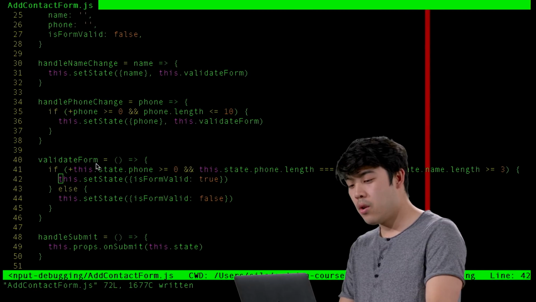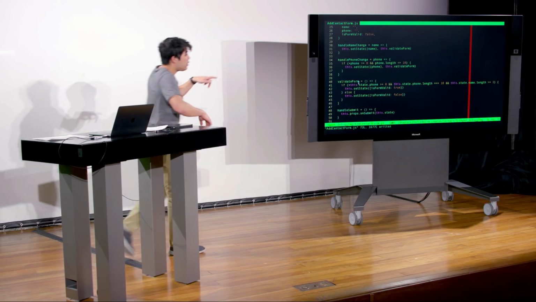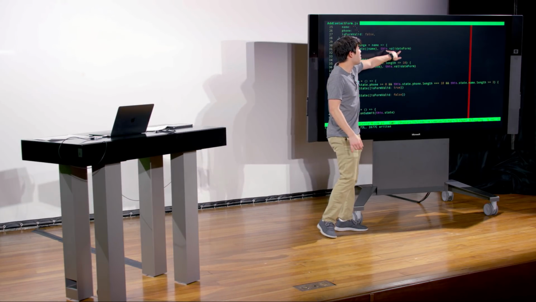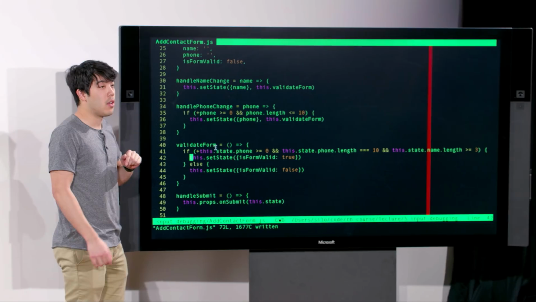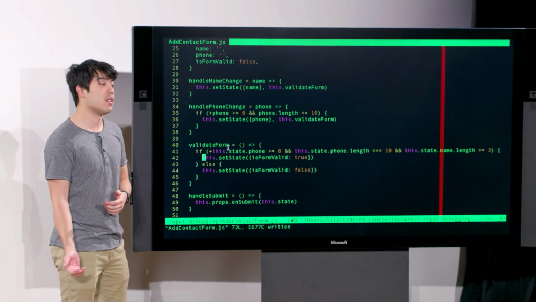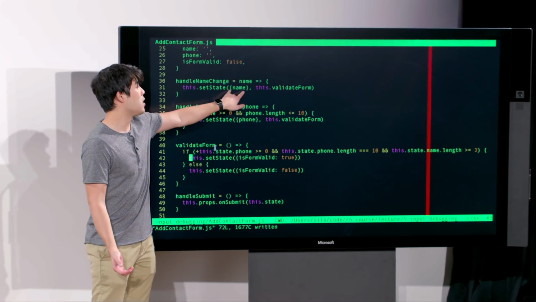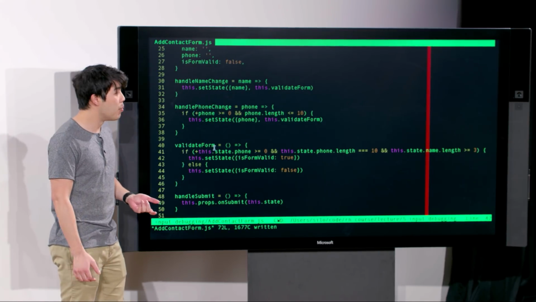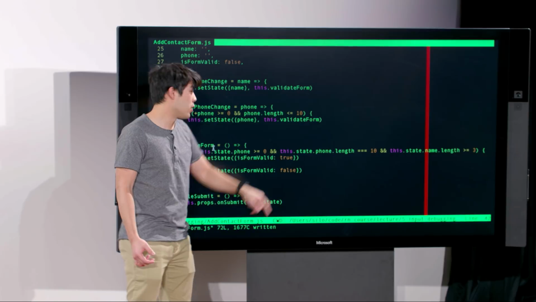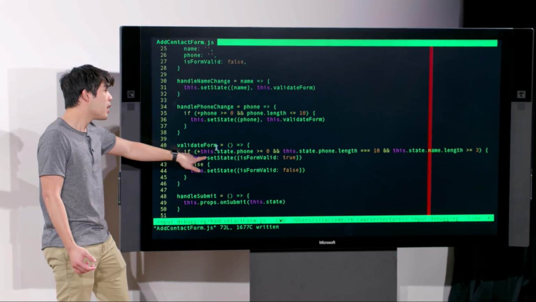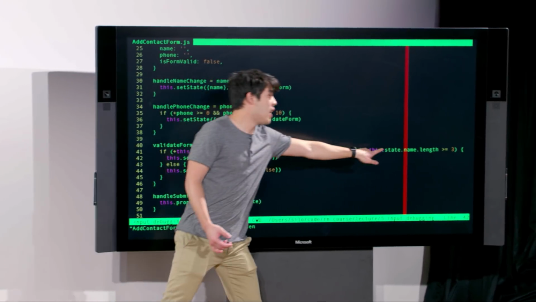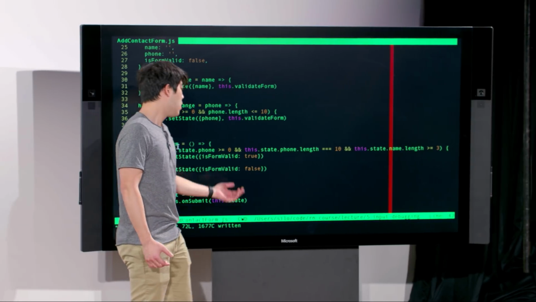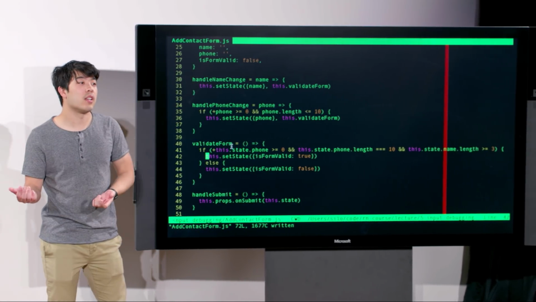Why? Well, because when we pass another argument to setState here, that gets invoked after the state is set. And so after it updates the name value, now the name value in state is whatever it was when we typed in the input. And then it fires off this function. And this function says, hey, if the phone number is valid and the name is at least 3 characters, go ahead and say the form is valid.